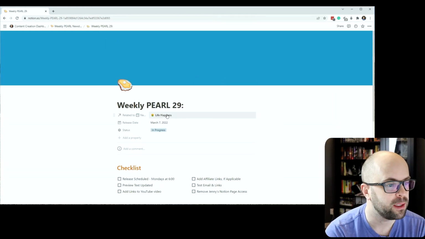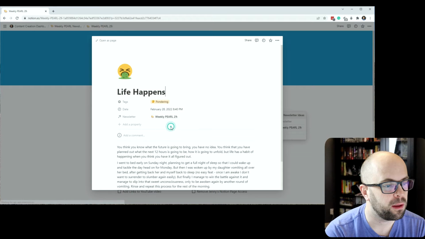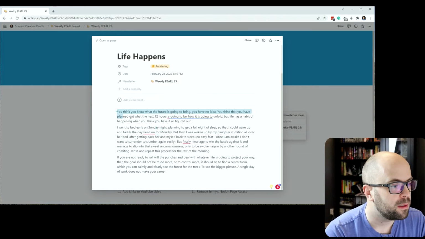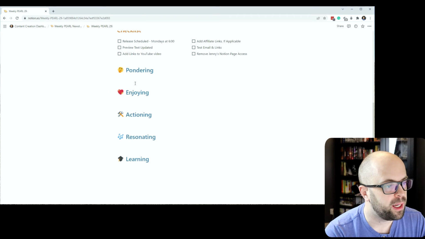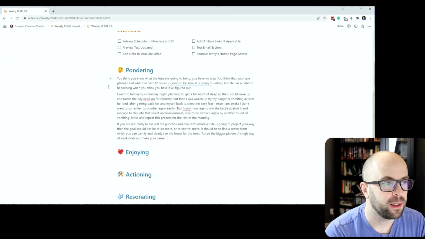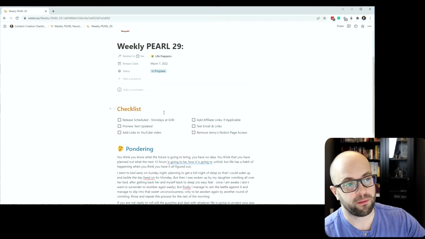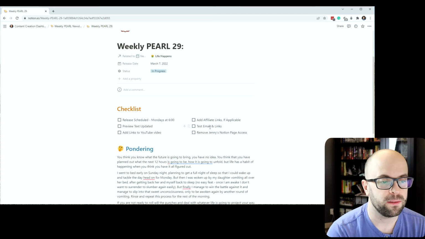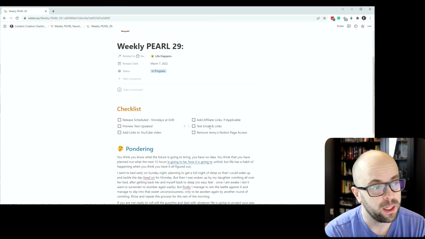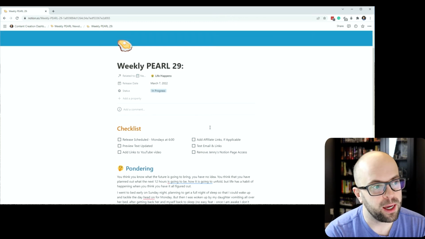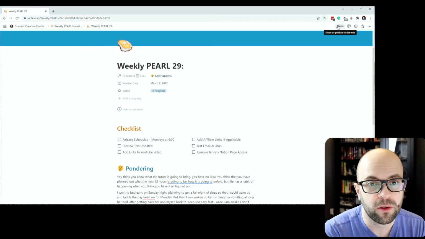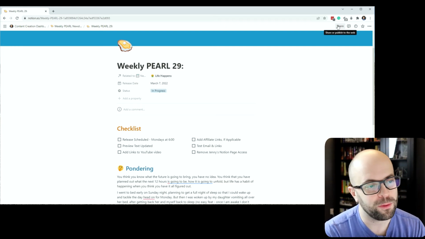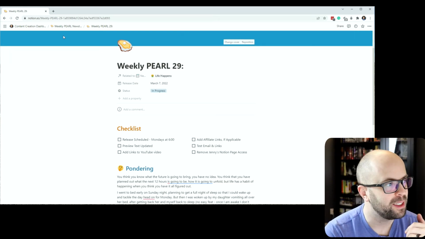So if I just open up this as a full page, I can then come in here, open this, copy the text, and then move it down into my pondering section. And then I can do that for each of the different categories. I have a little checklist of things that I need to remember to do when I send it out. And then I can share this with my wife so that she can give it a quick read through to make sure everything makes sense.